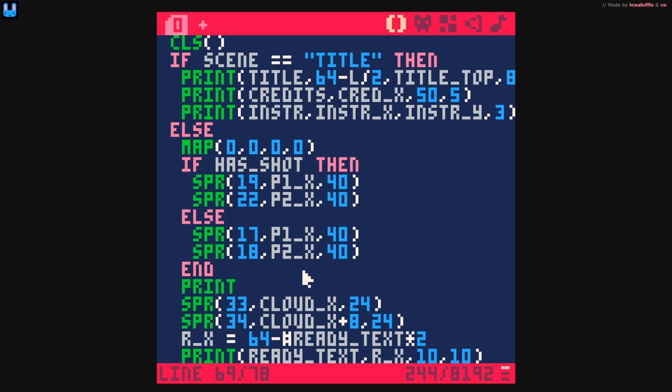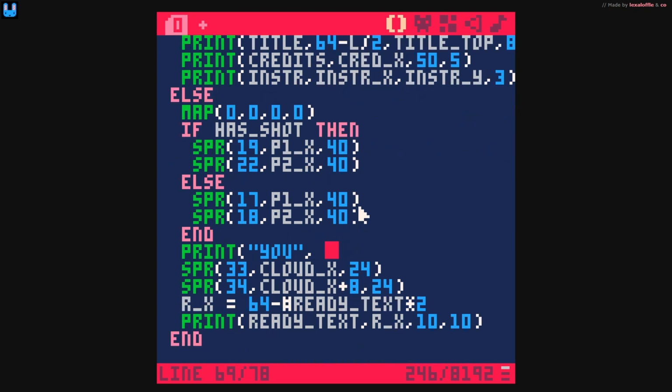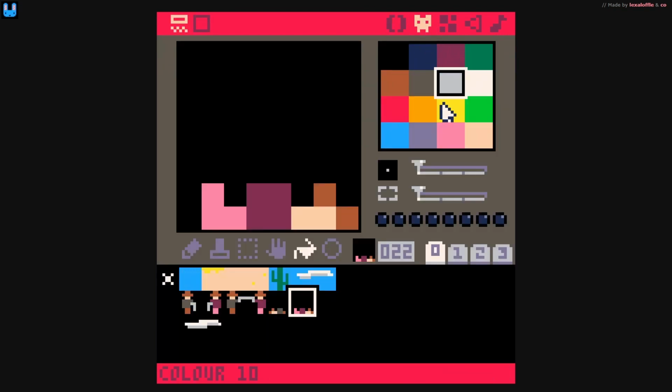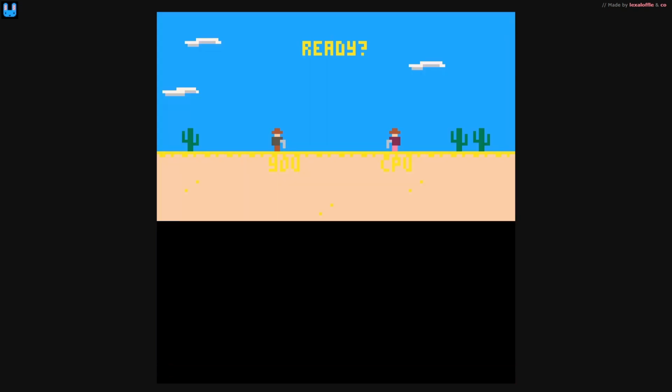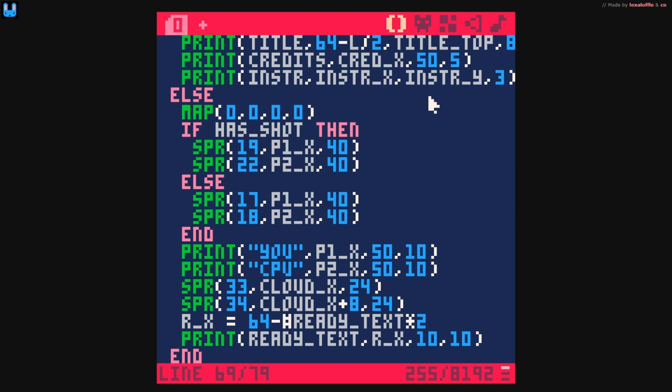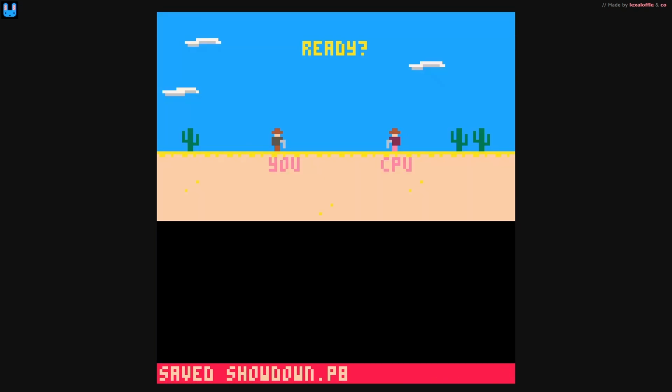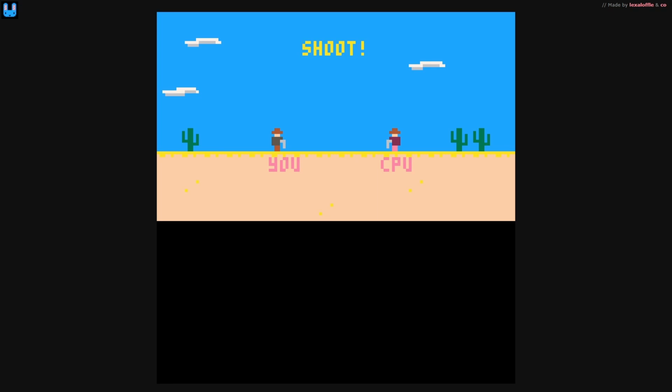Maybe just below here we'll print you, and so let's see. Horizontally it's going to be P1X, and vertically let's just put it maybe 10 pixels below the player, and let's put that in yellow, color 10, and let's indicate the CPU right below the CPU sprites. All right, that's a little bit better. It's just not low enough. So let's go ahead and decrease this to 14. All right, so now if we shoot, we have shot and killed the CPU. So that's a little bit better.